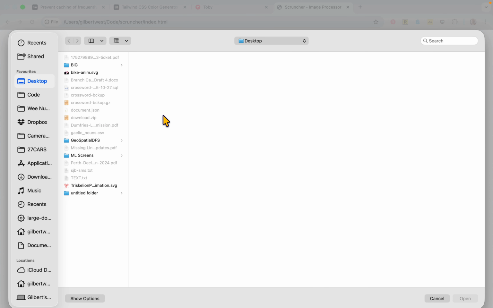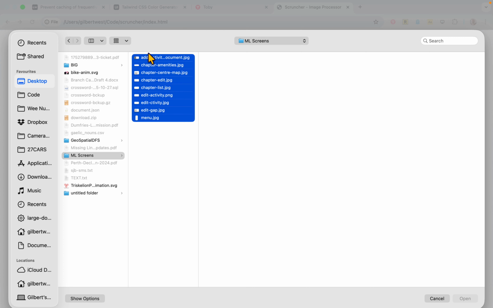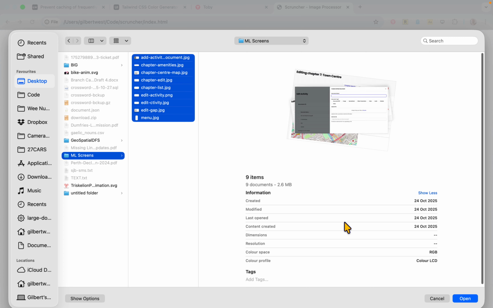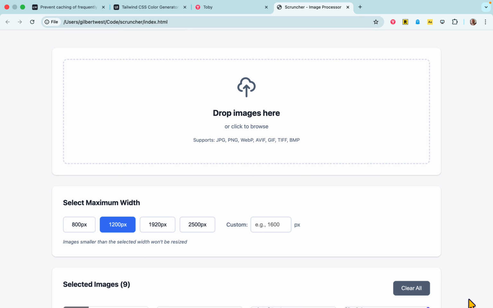So you can drag, or you can just pull some images over. Let's see. So here are some. Here's just a batch of images. So at the moment, these are 2.6 megabytes. We've got 9 JPEGs and some PNGs, and they are 2.6 megabytes. So let's see if we can crunch them down a bit.